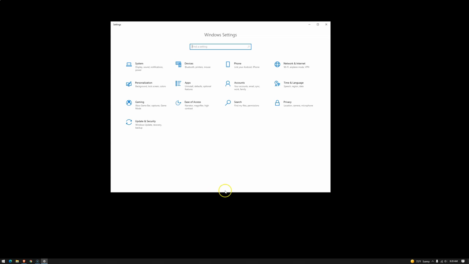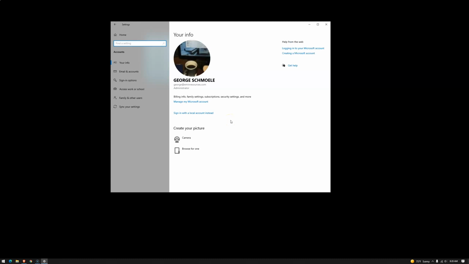But if this is going to be your production machine, in other words, the one you're going to attach to the touchscreen, or maybe it is an all-in-one, you want to make sure you're on a local account. To do that, you simply go into Settings, click on Accounts in the Settings app, and it will bring you to here. If you're logged into a Microsoft account, like I am, you want to create a local account.